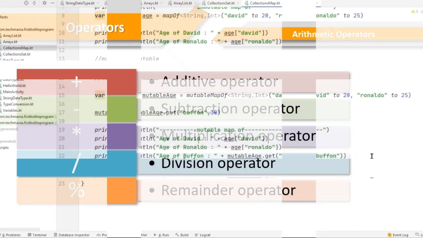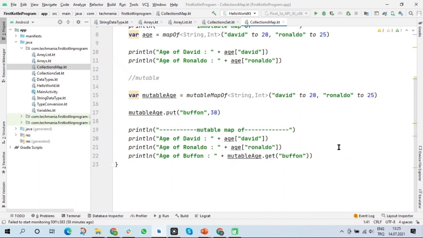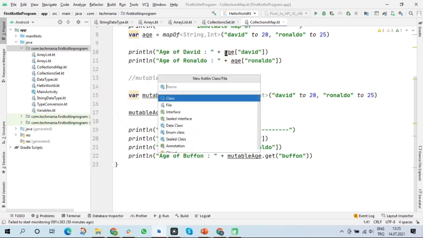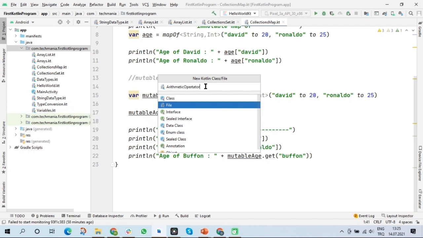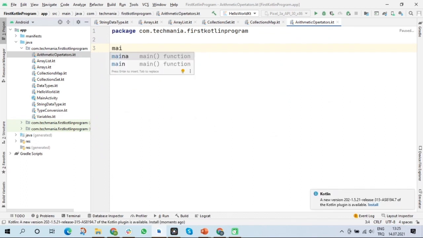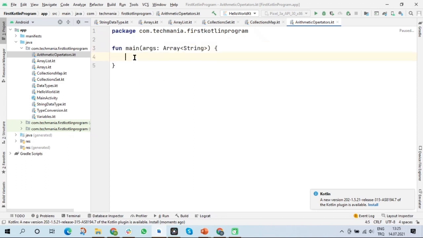So we'll open up Android Studio. First, I'm going to create a new Kotlin file. Right-click on the package name, select the New Kotlin File option. Now, after selecting the file option here, I'm going to determine the file name to be arithmetic operators. Cool, so I'll hit enter. Now I've got to create the main method. Write main, select the main option here, hit enter. So this main method has been created.